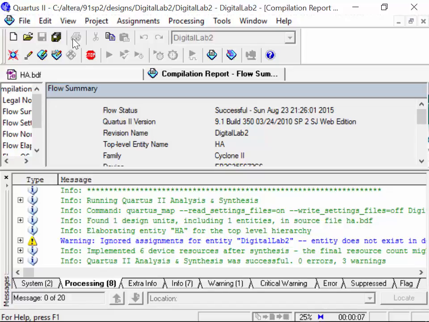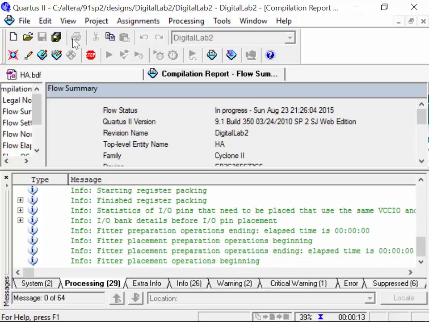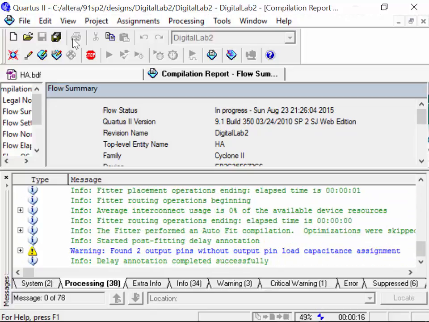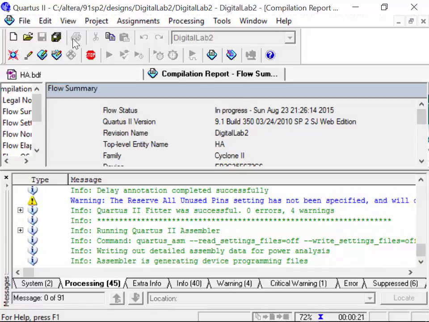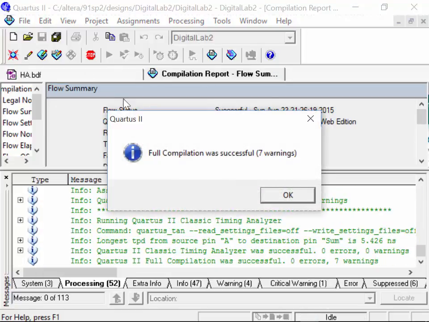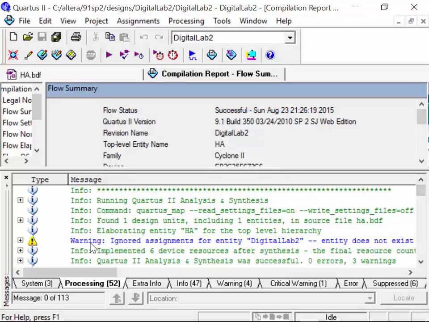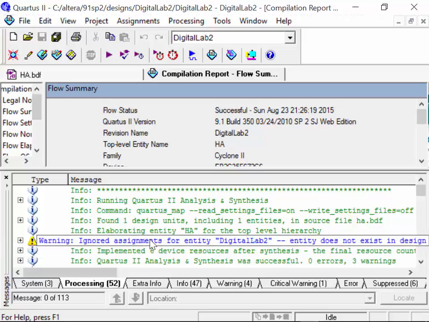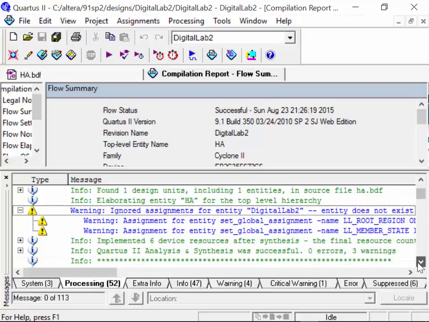It's going to give me some warnings here. Since we're not going to build this, I'm not going to worry about setting the pins or anything at this point. All we're going to do is test it. If we look at our warnings, we have ignored assignments, because we have not built our top Digital Lab 2 design yet, so we get a warning for that.